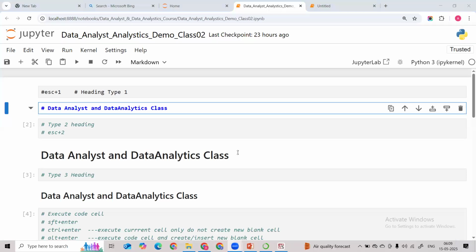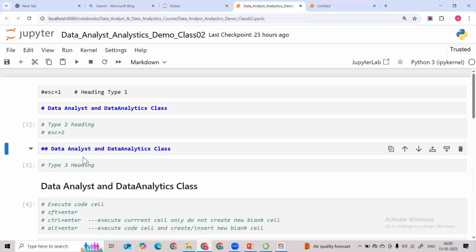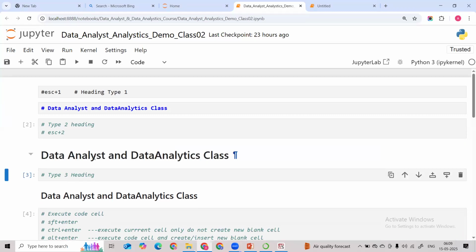For the markdown heading, what we can do is press Escape plus 1. Escape plus 1 means it is the type 1 heading. Then we saw the type 2 heading: Escape plus 2 will give us a type 2 heading. Type 2 heading means we are adding just two hashtags, guys. It will appear as a type 2 heading. I am executing this with Shift plus Enter. You can see this is the type 2 heading.